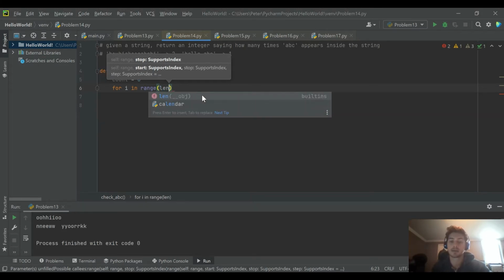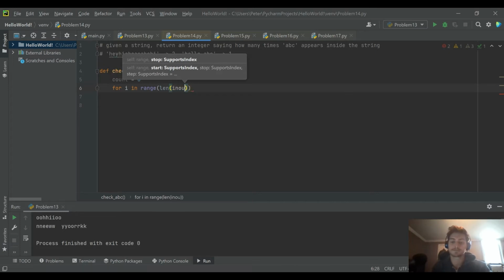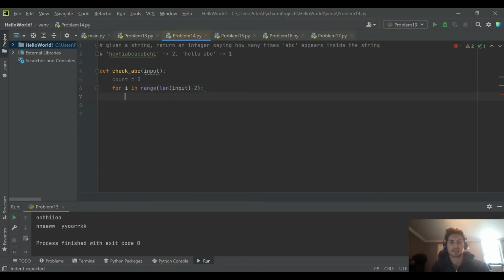So for this length, we're actually going to do the length of the input minus 2. And that's how many times we want to check if our character plus the 2 characters after it are A, B, and C. And that'll make sense in this next line of code, hopefully.